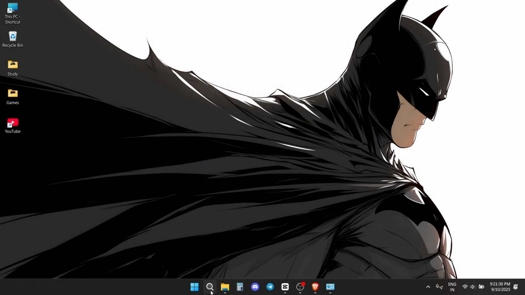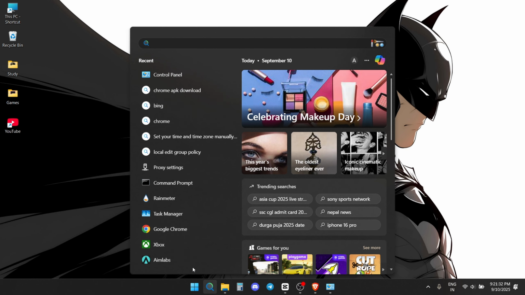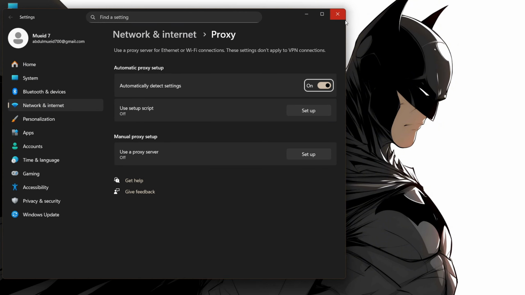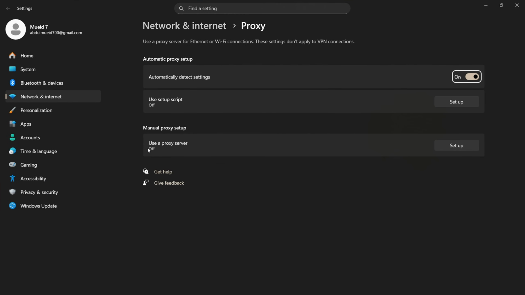If not, then you need to go on search here, and here search proxy settings. Then maximize, and here if you are using any manual proxy setup, then just turn it off. I am not using any, so you need to turn off any manual proxy setup you are using here.